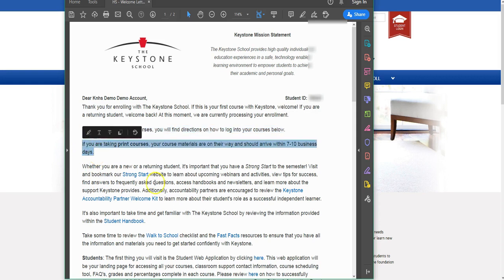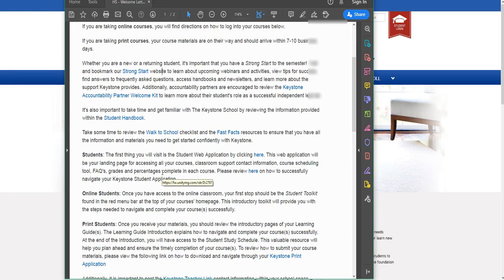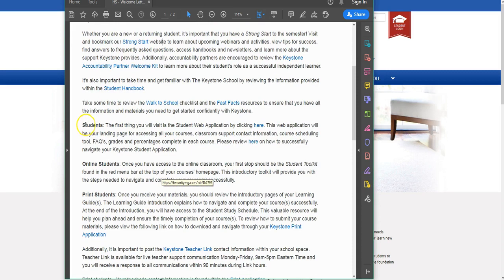If you are taking print courses, materials along with information for the print app will arrive to your doorstep in 7 to 10 business days. Information for the online courses, though, is found below in the student section with a link to the student app, and all you have to do is click here.